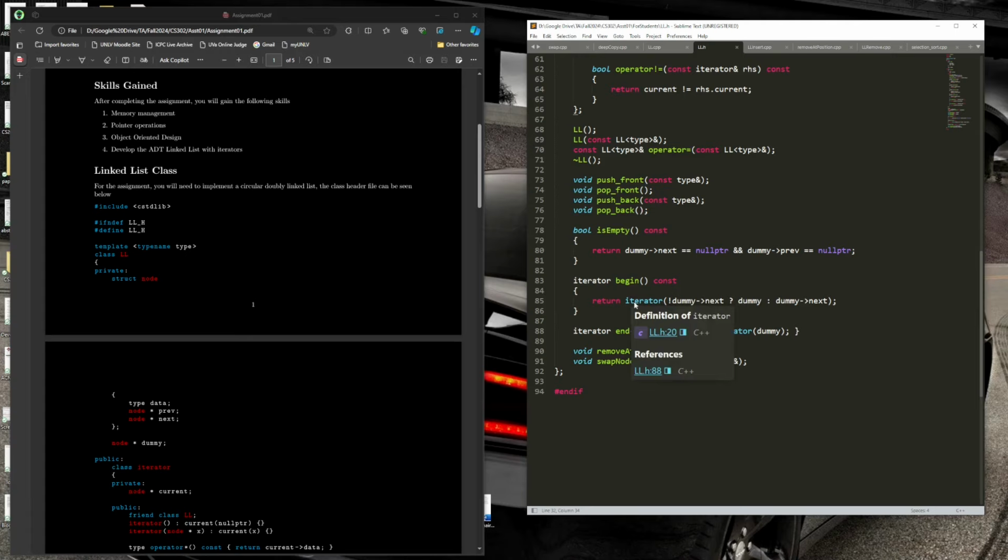Then you have the begin and end functions. The begin function is going to return an iterator that points to the front node. So I first check if the list is empty, then return dummy node. I could have used isEmpty right here instead to make the logic a bit easier, but that's okay. If the list is not empty, it returns an iterator whose current will contain dummy arrow next, which will be the address of your first node in the linked list. And the end function returns an iterator whose current contains dummy, which denotes the end of the linked list.